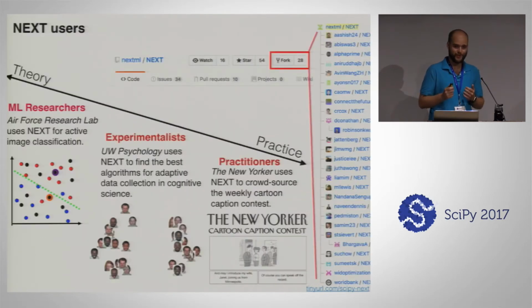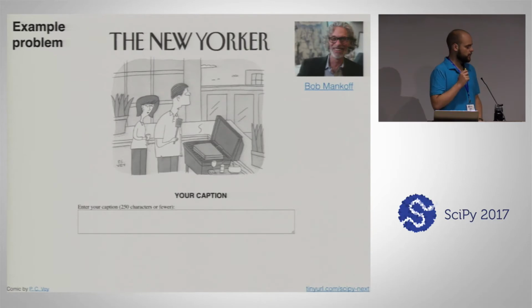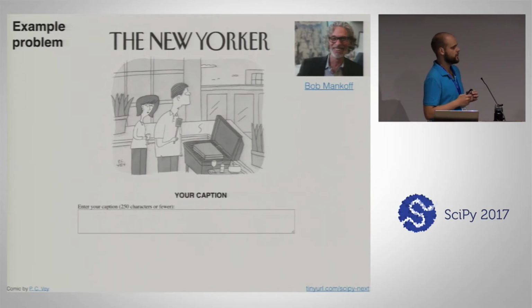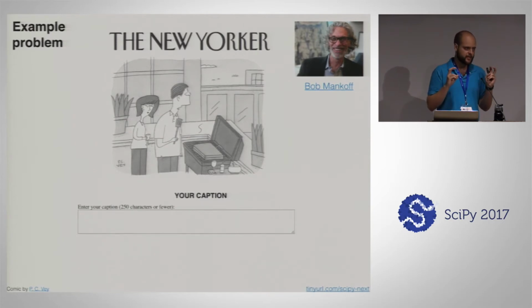So our software is pretty widely used, and in one case by this Air Force research group up in Rome, New York. They're doing some active image classification with the group led by Lee Sievert. But the more interesting case is with the practitioners, because they have some real problem that we can actually look at. And one of these use cases is with the New Yorker.